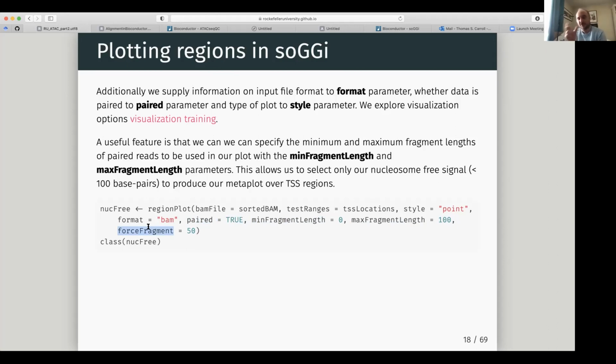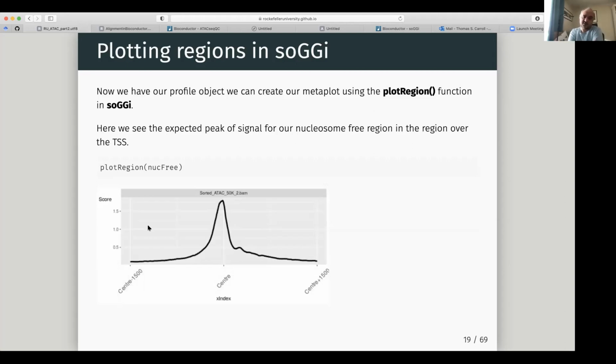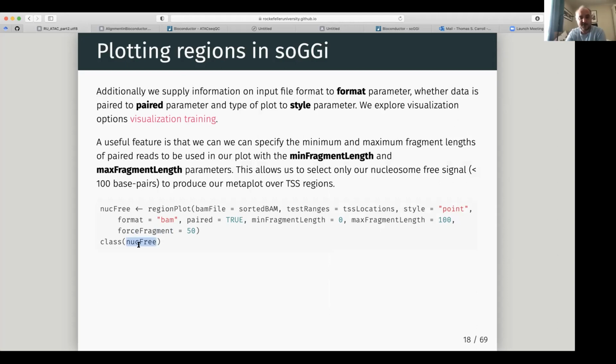A lot of people will reduce your fragment to the point, so you can see the center of where your fragment is, but we're going to make this 50. It just makes for a slightly prettier plot. Okay, so now we have this object, our nuke free.